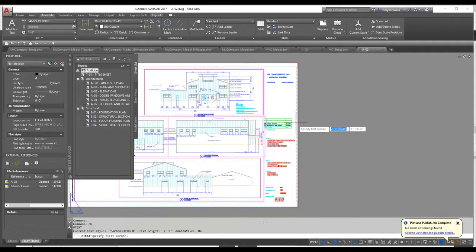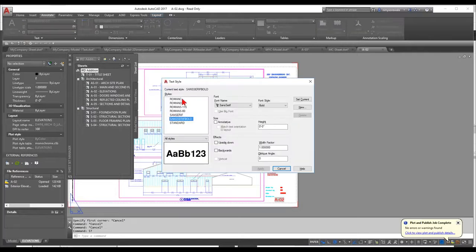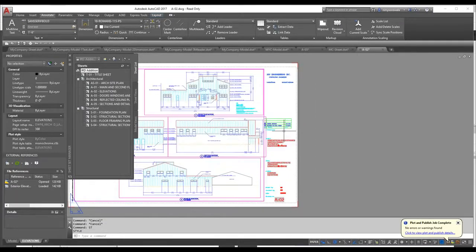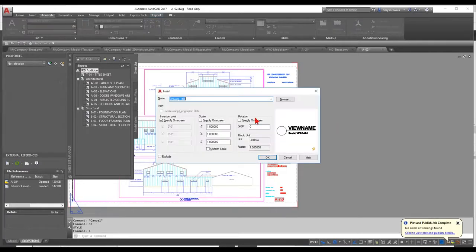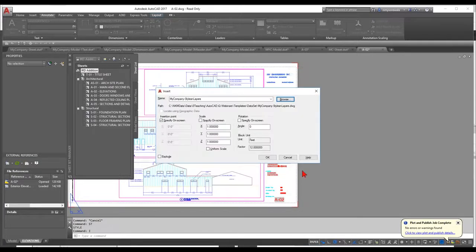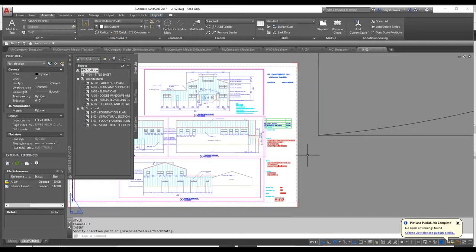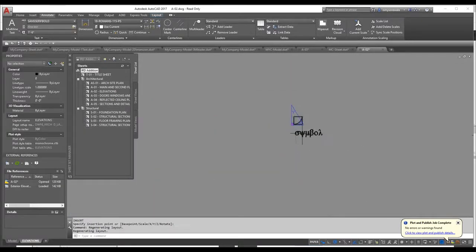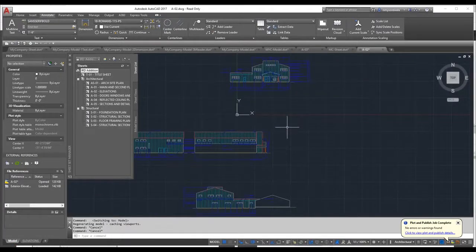So if I go to M text in my styles, notice that my company styles are not there. What I'll do is insert a quick block: insert, browse, and I have my company styles and layers block that I created. Open it, insert it on the screen somewhere. I even have script routines that hide it, but I can just delete it.